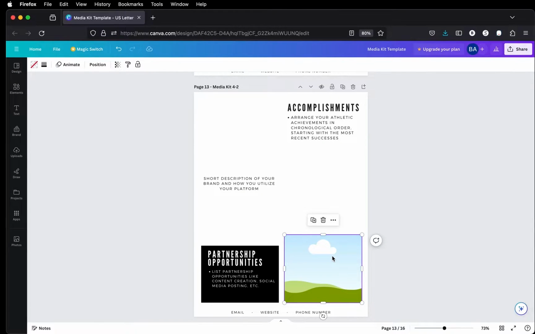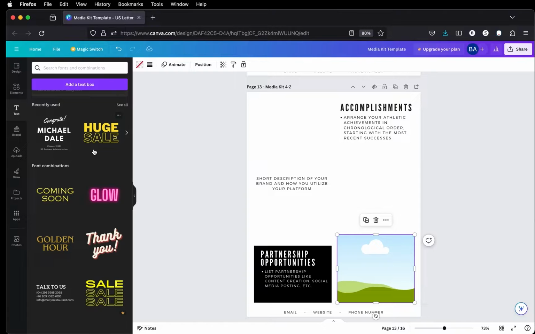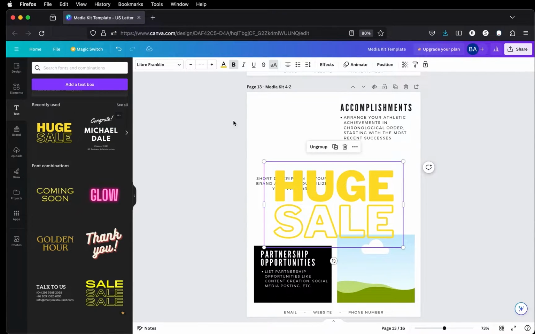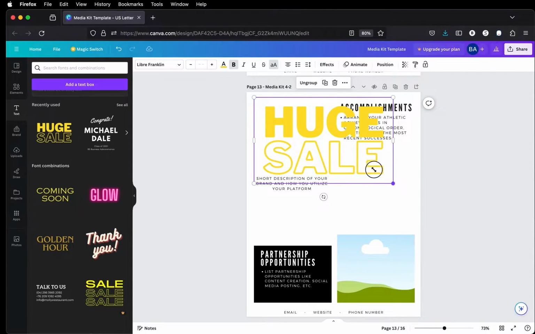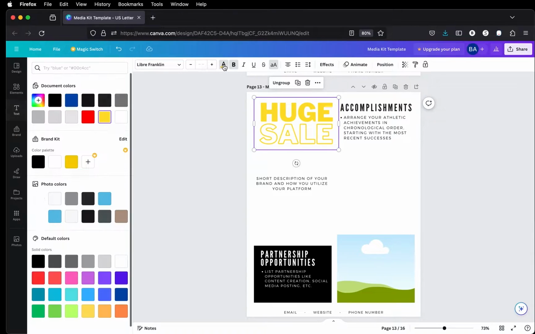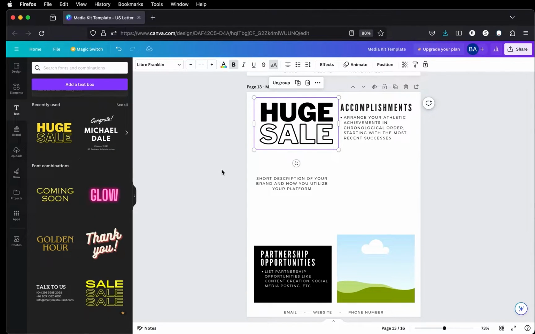Now, if I wanted to add in some more text, I can simply go to the text on the left side. You can click to add a heading, add a subtitle, add a little text. There also are some cool font combinations that you can add to your document. And you can just resize it. You can change up the colors. You can even change up the wording by just double clicking.